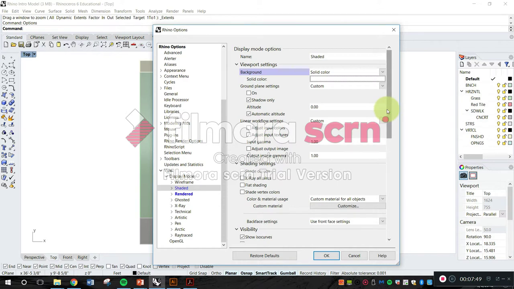All right, so I'll pause there a little bit to give you guys an opportunity to write this down. So type options, that's the command. It will take you to the options panel right here on the left. You go under view, you go to display modes. And then in this case, we're working with shaded.